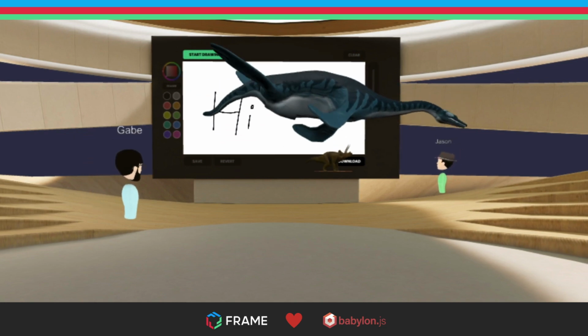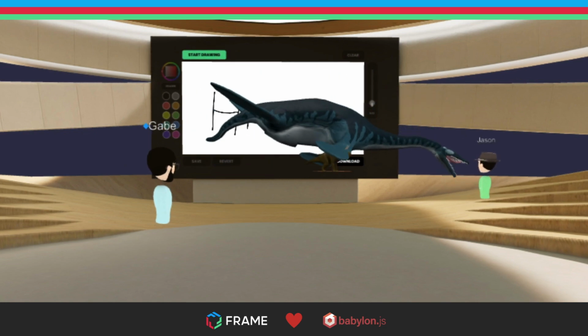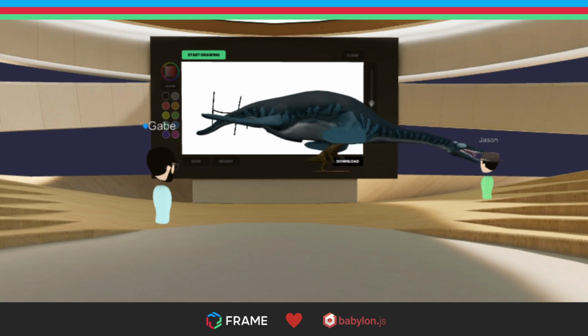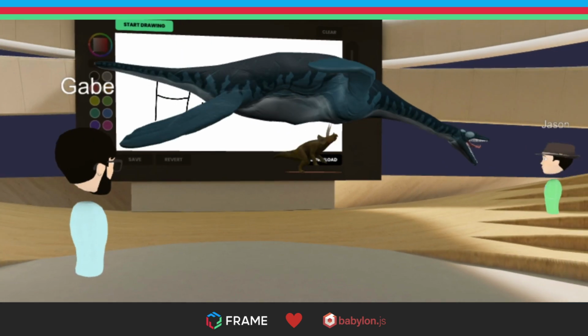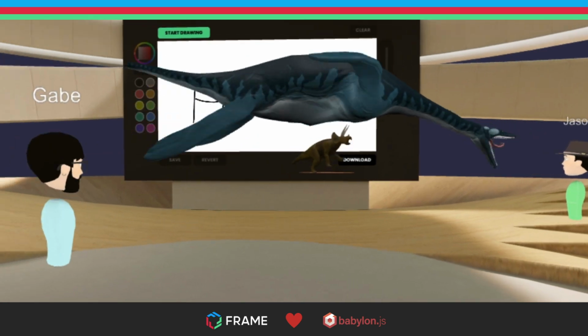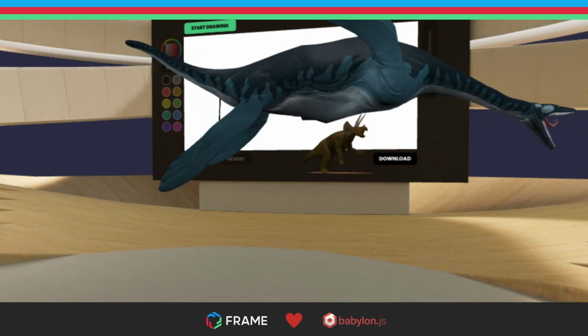So this dinosaur is a 3D model. As you can see, it's got an animation on it. We support these animations. This is a GLTF model, which Babylon has very good support for, among other model formats. But we mostly just stick to GLTF with Frame because we find that it has the best performance in this sort of web runtime space.